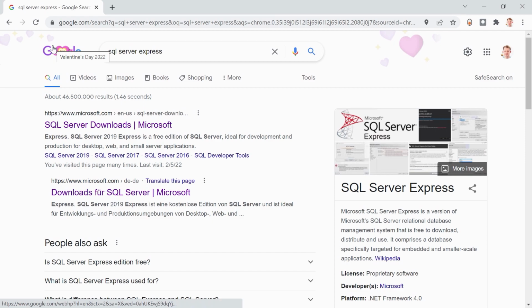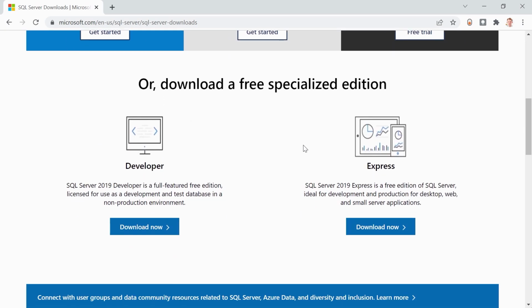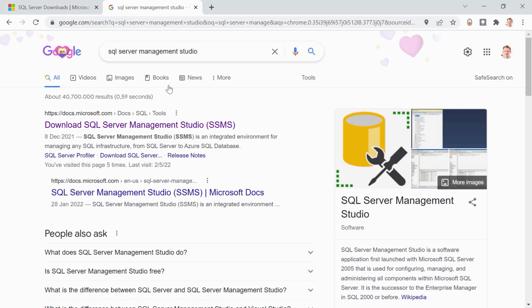So that's why we see all these hearts here. And if you Google for SQL Server Express, for instance, you see the first hit here. Just scroll a bit down. Express, that's the one. And the other thing I want to show you is SQL Server Management Studio.